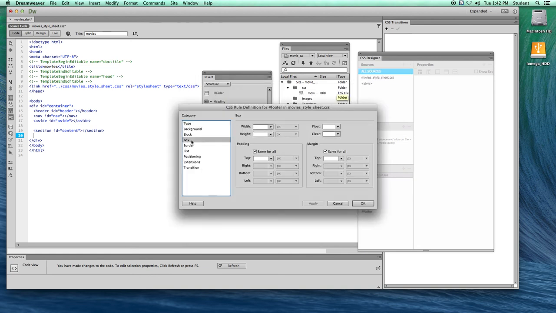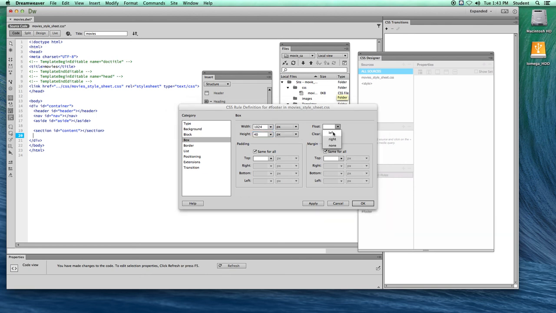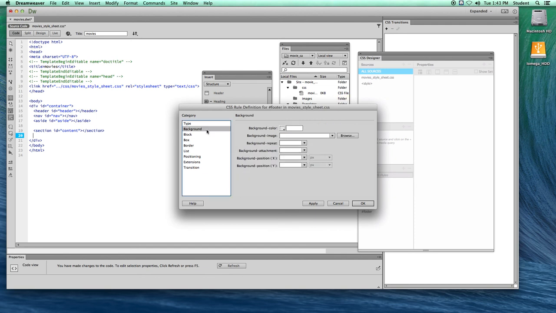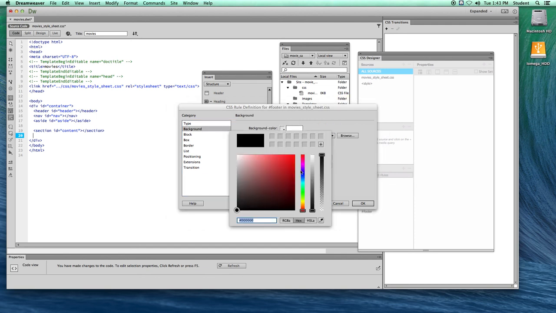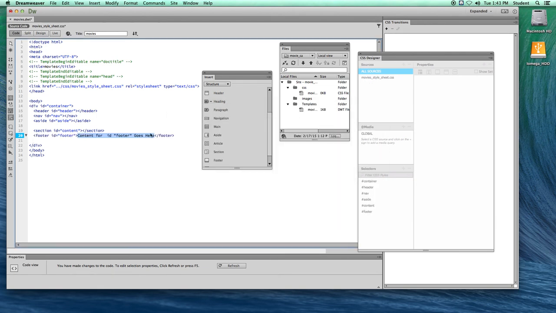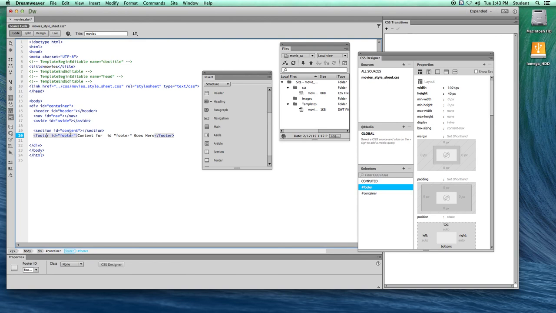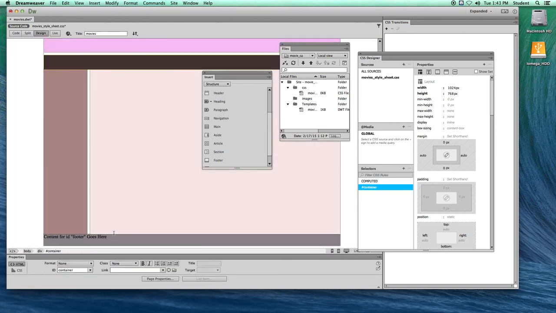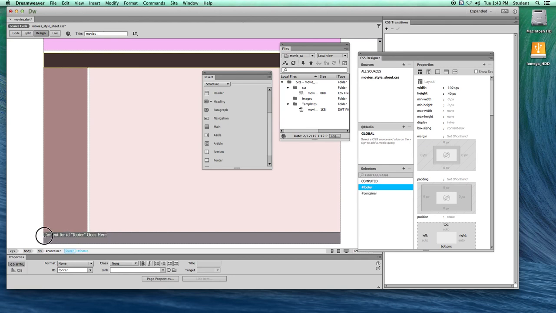Okay. I'm going to define the width. This width is going to go all the way across, so 1024. The height, I'm going to do a height of 40 for now. I want this to float left. I can do a background color. Say OK and OK. There's the code for that. Footer ID equals footer. We go to the design side. You can see now I have the footer here. I can highlight the default text and delete that.